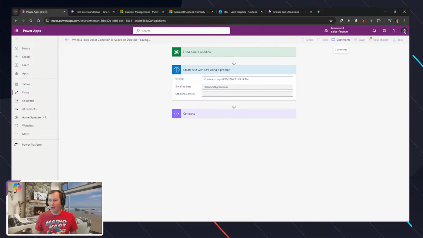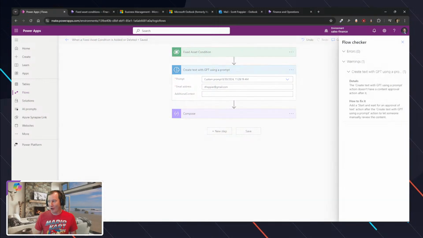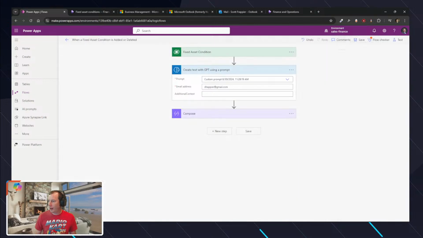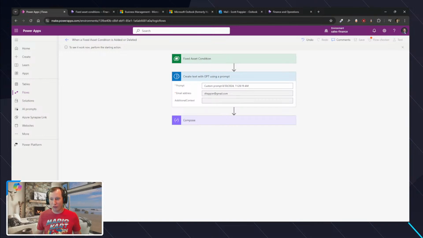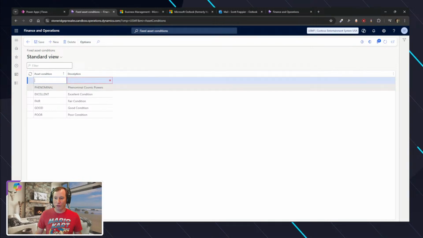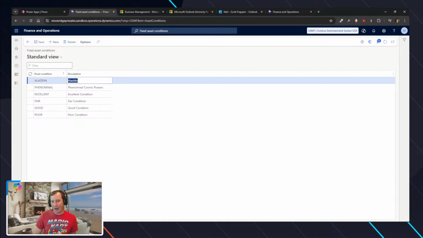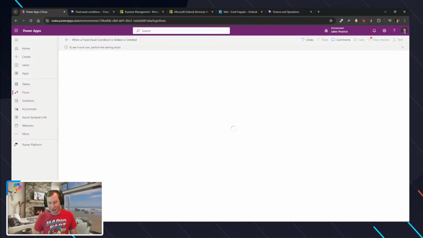So we've got this prompt that's going to run in the background. We'll do that test in a second. It doesn't have a content approval action. Okay, I don't know if that matters right now. I remember that they removed it and then they added that and then they removed it. We'll just see what happens here. So in this example, once again, we'll do a new fixed asset condition and we will say, geesh, I'll do Aladdin. It's got to be that theme. So save that away inside of here.